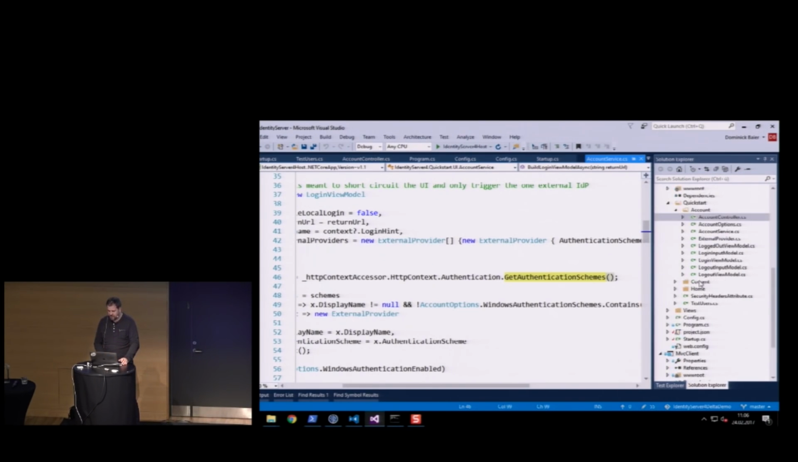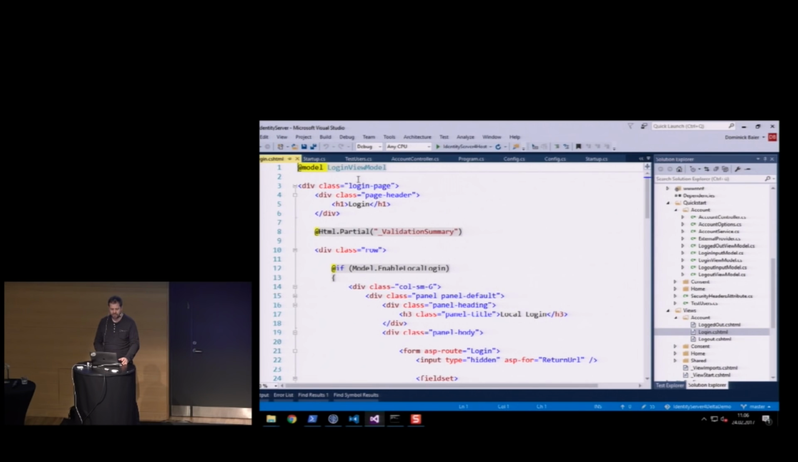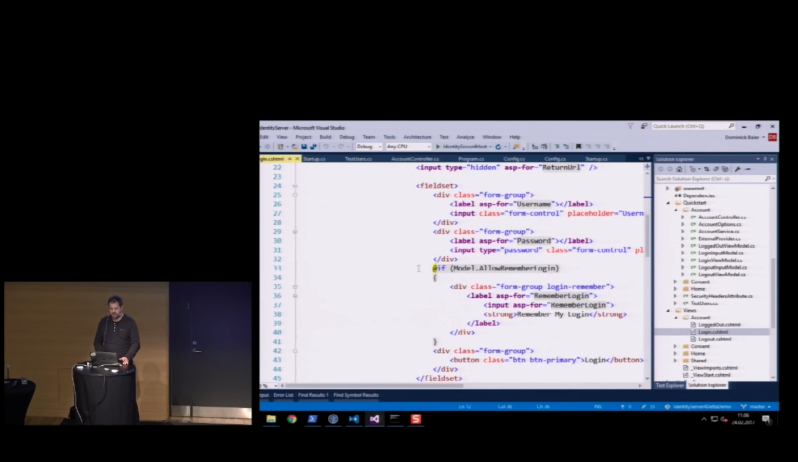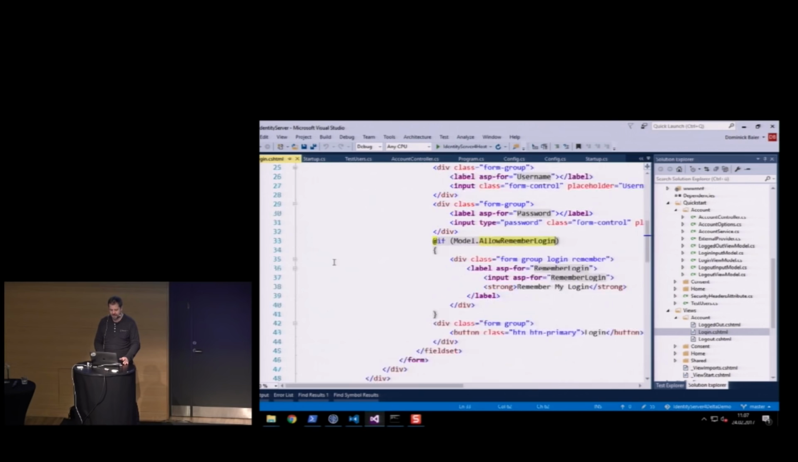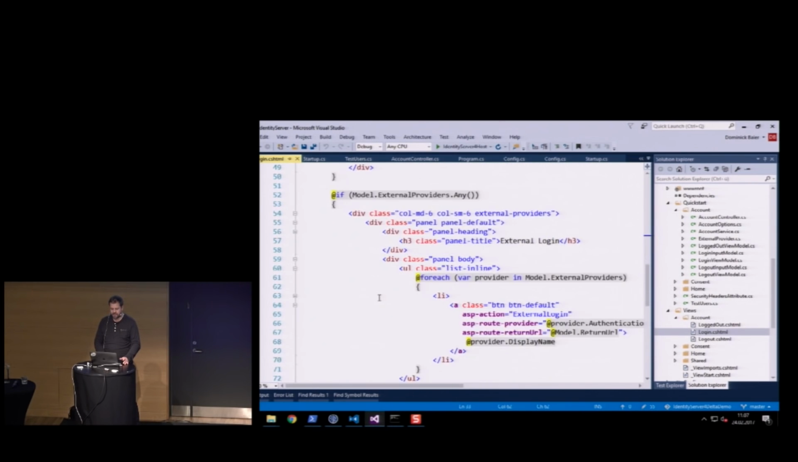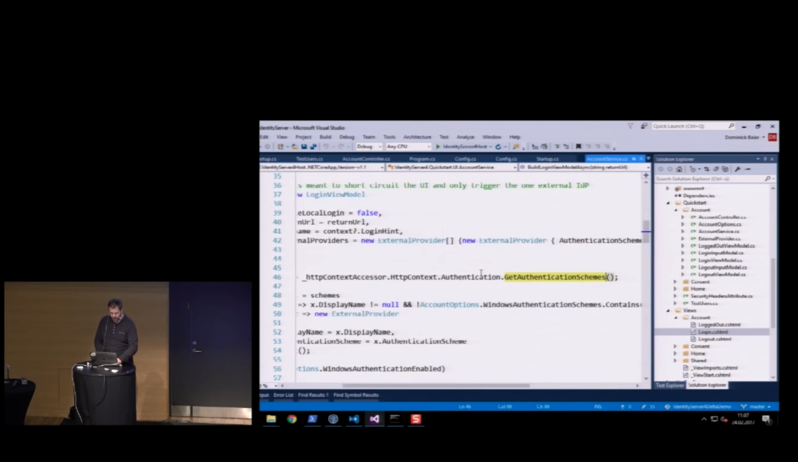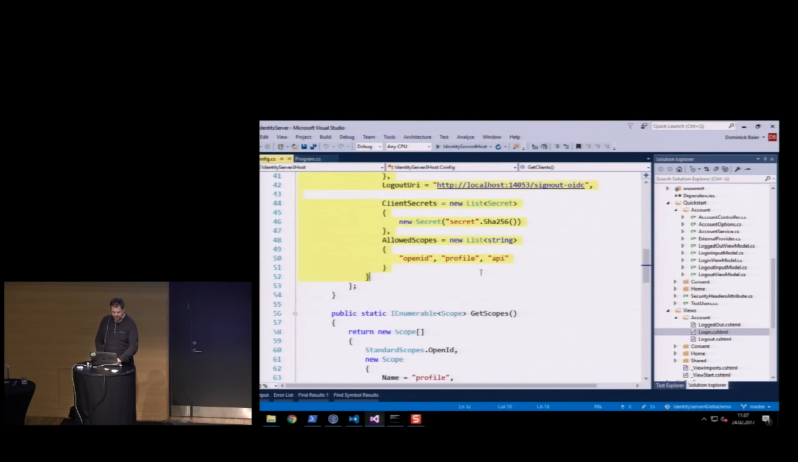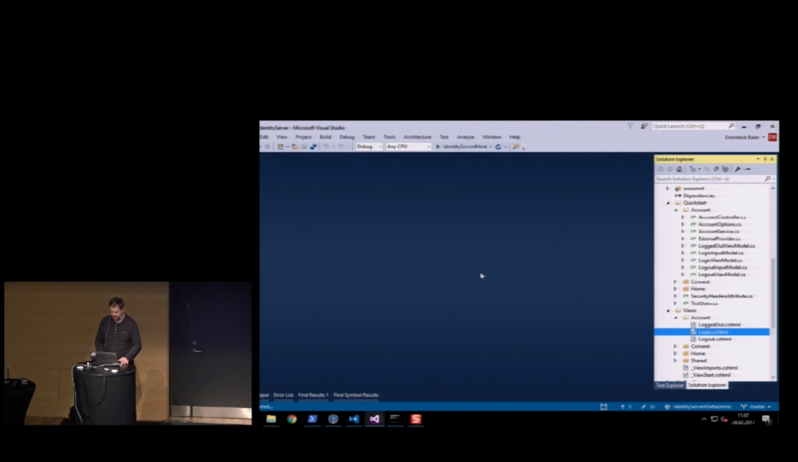And if you see the actual view, it gets pretty clear how that works. So when we go to the login view, you see we have the login view model here. So if we allow local login, we render the name and password box. If we allow remember me, we model that. And if we have external providers, then for each provider, we are rendering a little button. No? So it's not black magic, it's just ASP.NET.